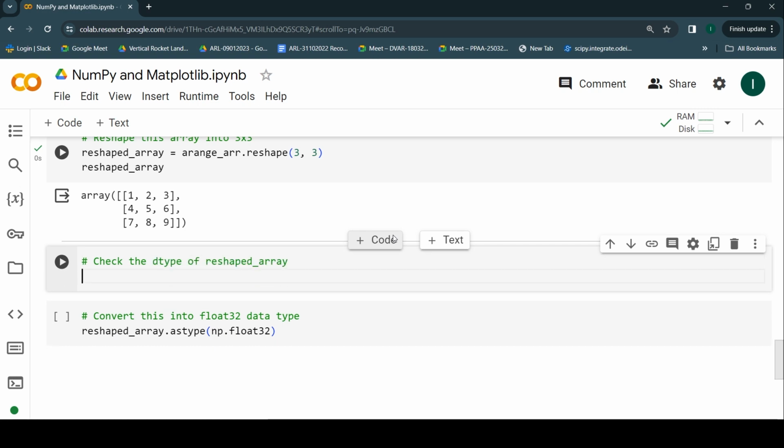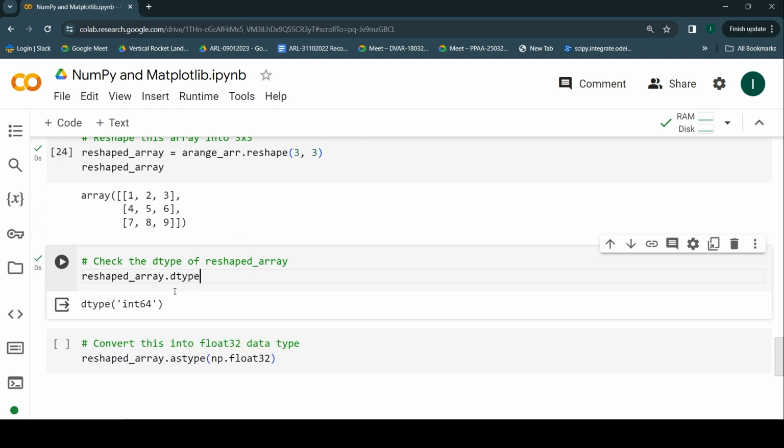Okay, isn't this interesting? One after the other, we keep on experimenting. That's the beauty of NumPy. And yeah, that's how you should explore this type of functionalities of NumPy. So what I'm going to do is take that reshaped array, and what should I write? dtype, right? Clearly it's a bunch of integers over here, so we can see that it's int64 data type.